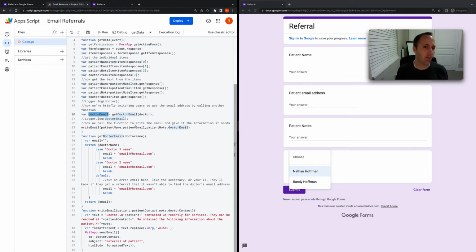And then at this point here, we say, now we need to go look up the doctor email. So what we're going to do is call the get doctor email function, and we're going to give it the information of the doctor variable. So this exact variable right here.